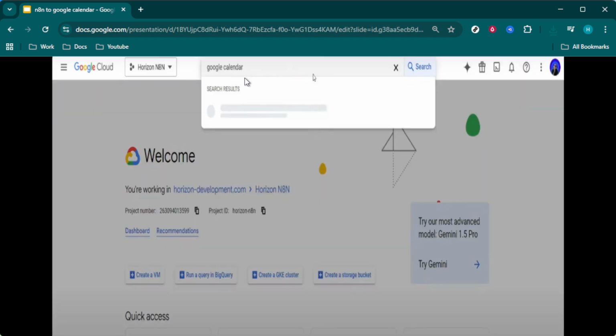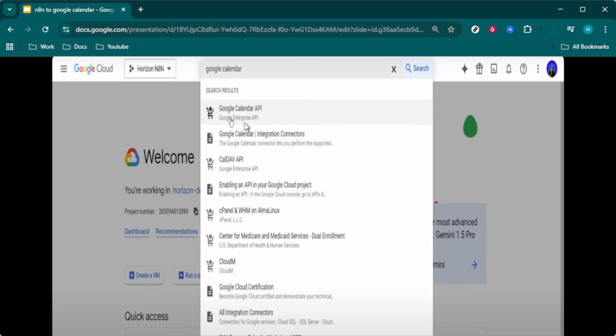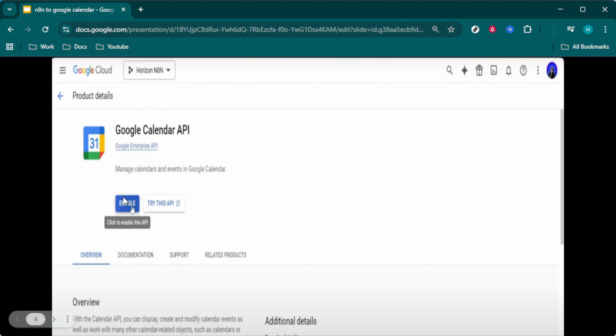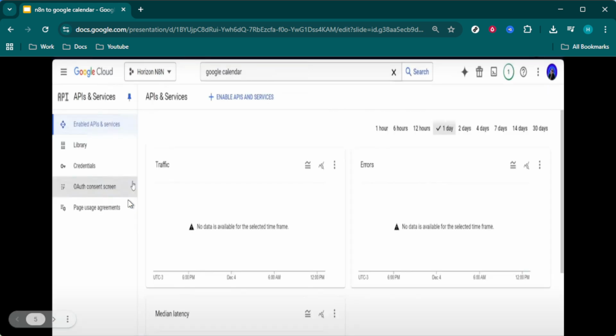What we're doing here is locating the Google Calendar API, which is the bridge that connects n8n to Google Calendar. Once your search results load, click on the Google Calendar API. Now, this is where the magic begins. You'll want to click on the Enable button you see. Enabling this API allows other applications to interact with Google Calendar seamlessly.